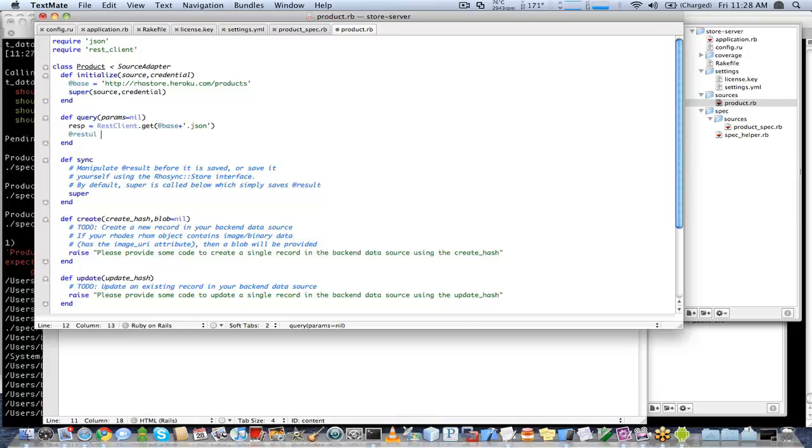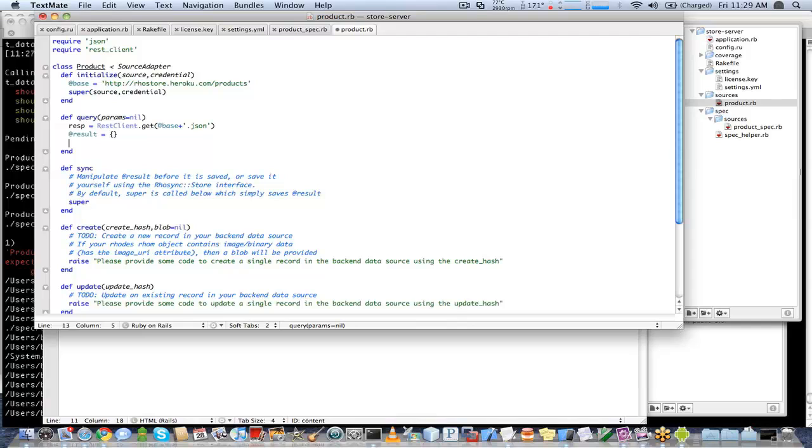First, let me set up my @result hash. The @result hash is what the RhoSync system will use to take the data and store it into our storage engine, which is powered by Redis. So I want to initialize that, and I'm going to go ahead and parse it.